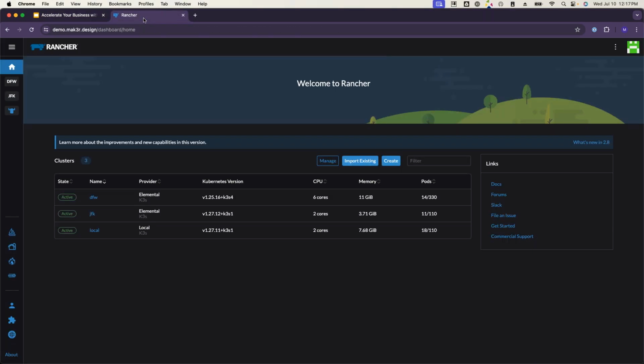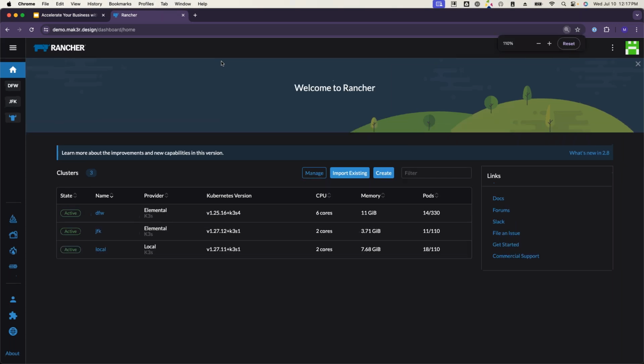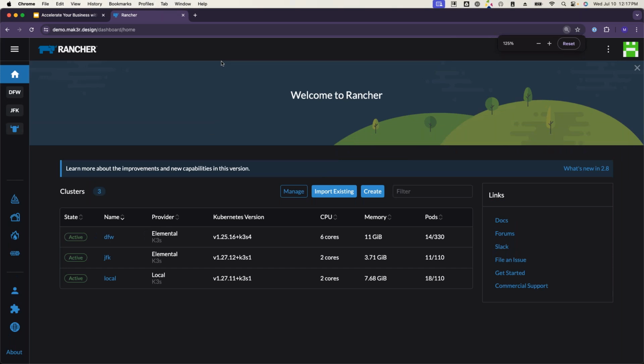So this is the Rancher Management Server. I'm going to zoom in on this a little bit, I think. Let's try that again. Oh, I'm on a Mac, clicking the wrong buttons.